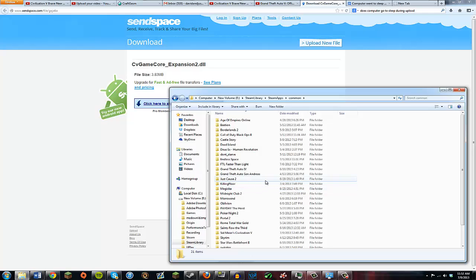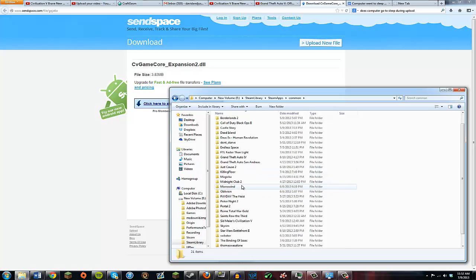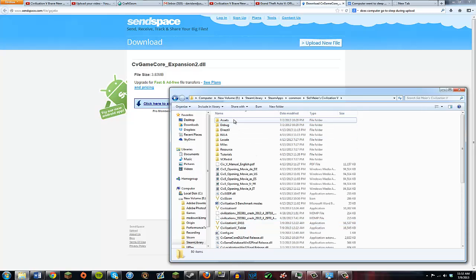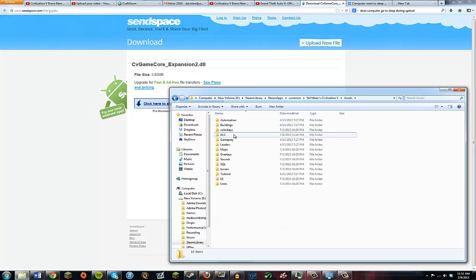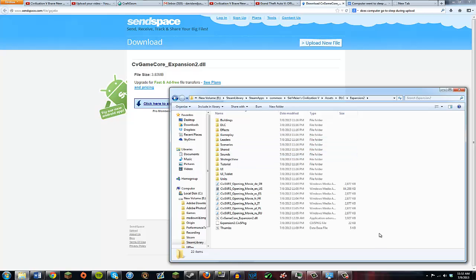You're going to want to find Civilization 5, Sid Meier's Civilization 5. Click on that, go to Assets, DLC, and Expansion 2. Now, what a lot of you guys will be missing is this file extension right here. If you look through, you may be missing that, and that is what is keeping you from playing it.